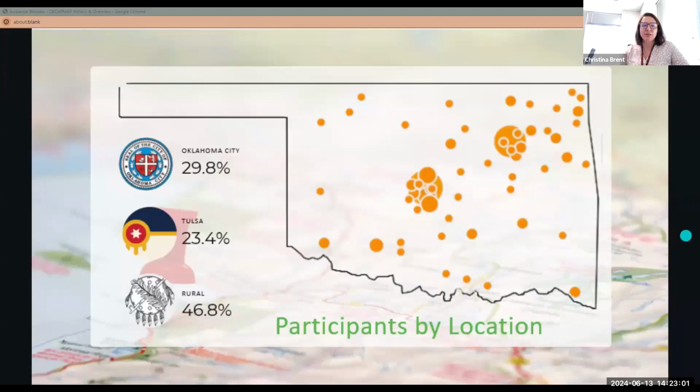This is a breakdown of those participants by location, our little heat map. And actually, because of this, it caused us to put a big shift in our focus. We were originally planning to state, but so this is the Tulsa metro area, and then this is the Oklahoma City metro area, and those counties are 2 of only 4 counties out of 77 counties in our state that are not underserved.